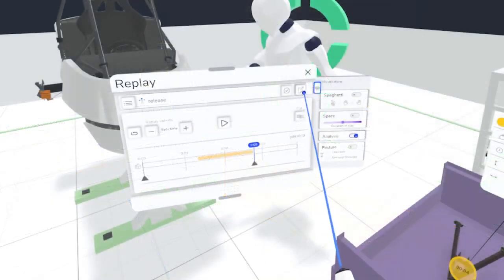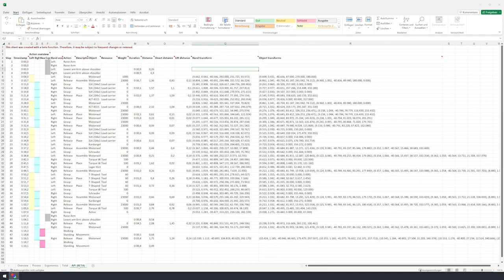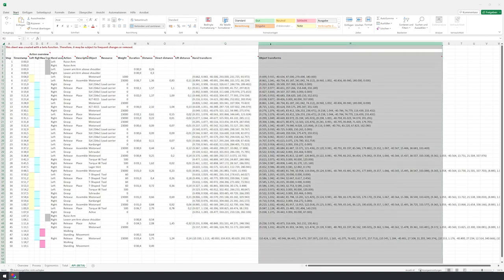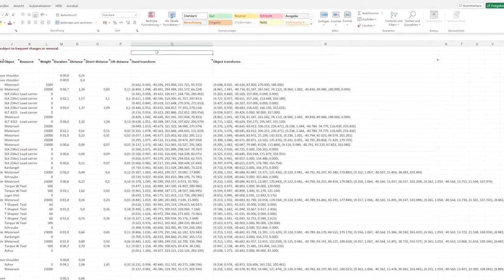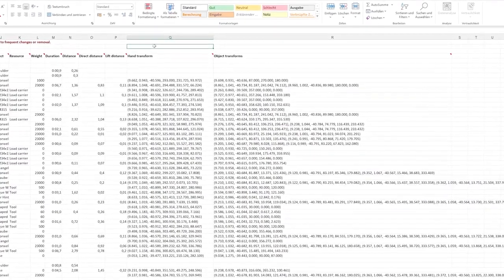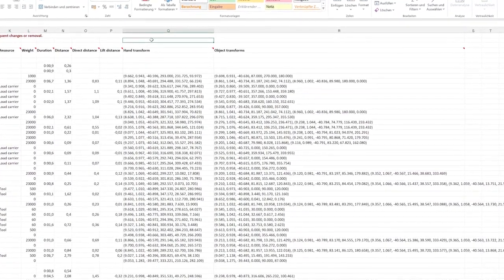The tabular report of a performance recording now contains another worksheet with all already known process and ergonomics information, plus the position and rotation of the hands and the moved objects. This significantly improves the further use of process and ergonomics data in other applications, such as the EMA Work Designer from EMK.